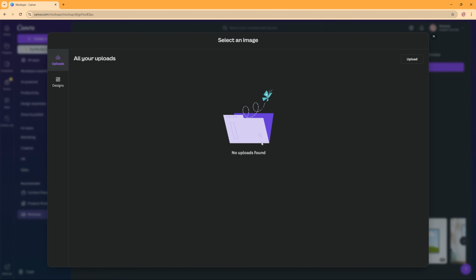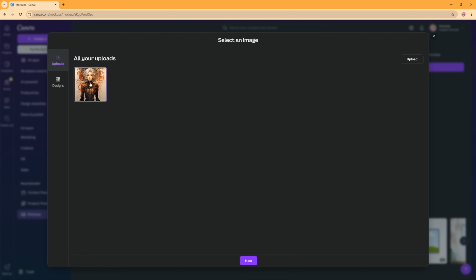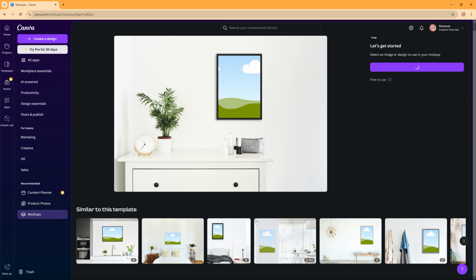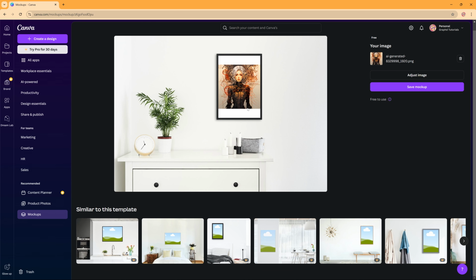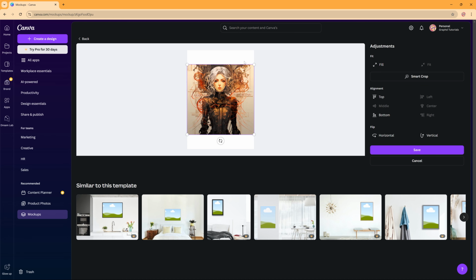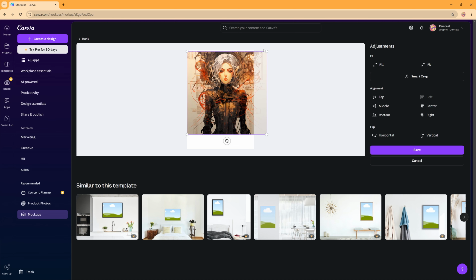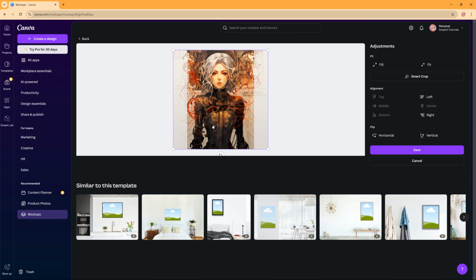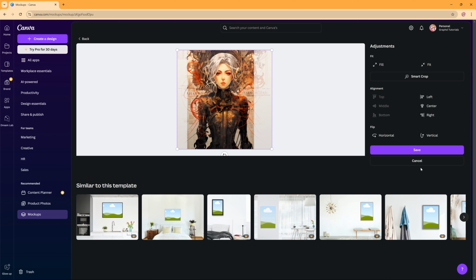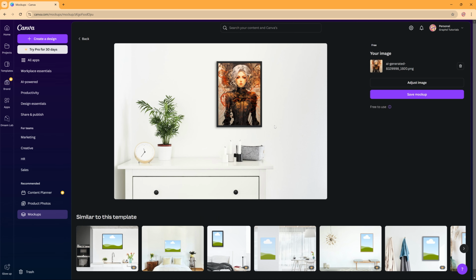Choose Upload, and here is uploading. And then I'm going to click this and choose Next. And as you can see here, Canva has placed this image into the mockup option. You can adjust it. So I'm going to enlarge it a bit so it's filling the complete painting in this, like this. Then I'm going to choose Save. And as you can see now, I have placed my image inside of this frame as a mockup.